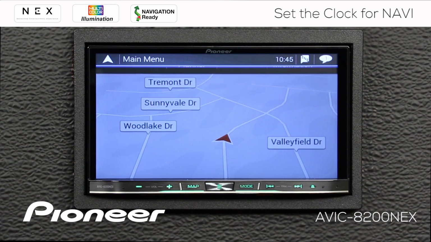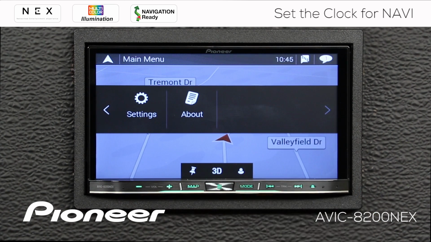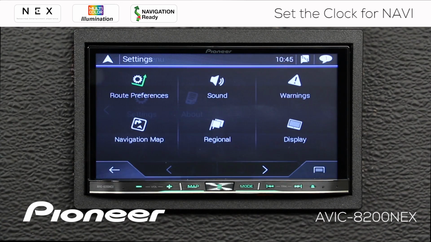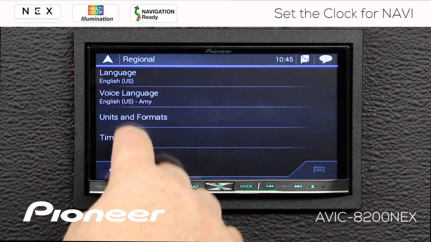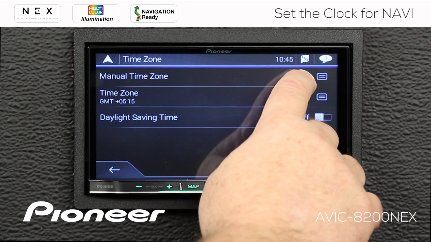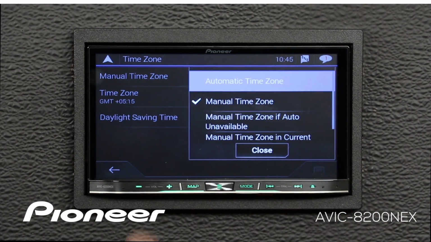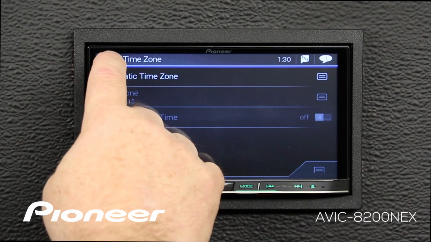And we'll switch this back to the automatic setting. Go to the regional and time zone, and I want this set on automatic time zone, and that's all we need to do.